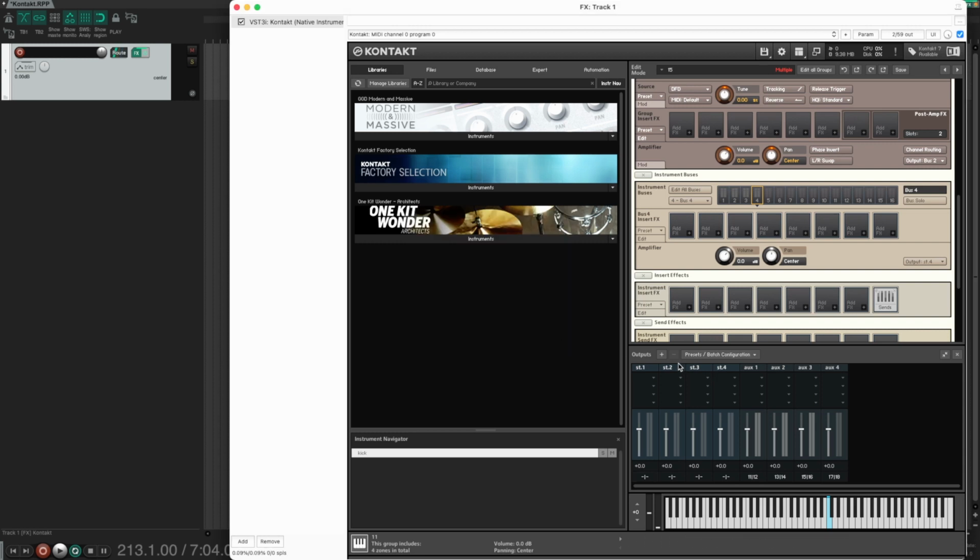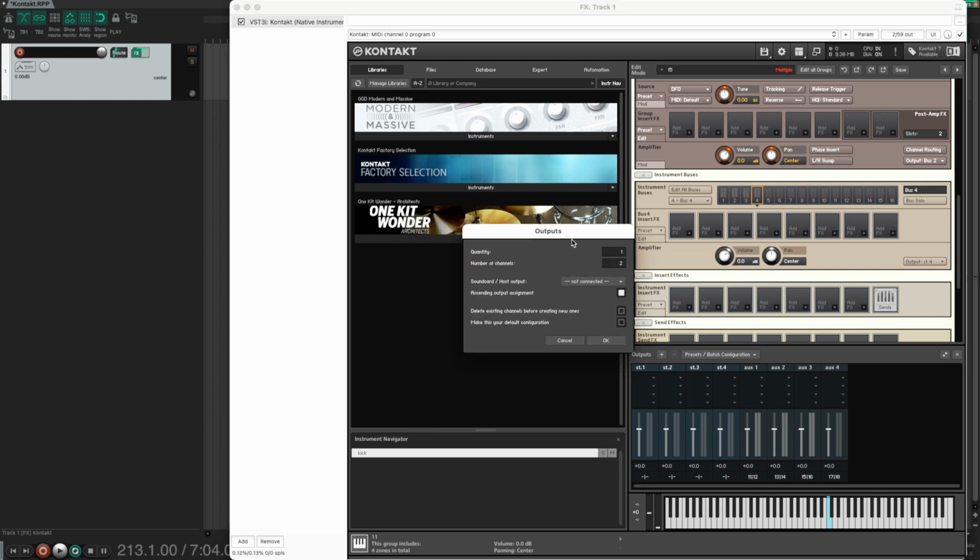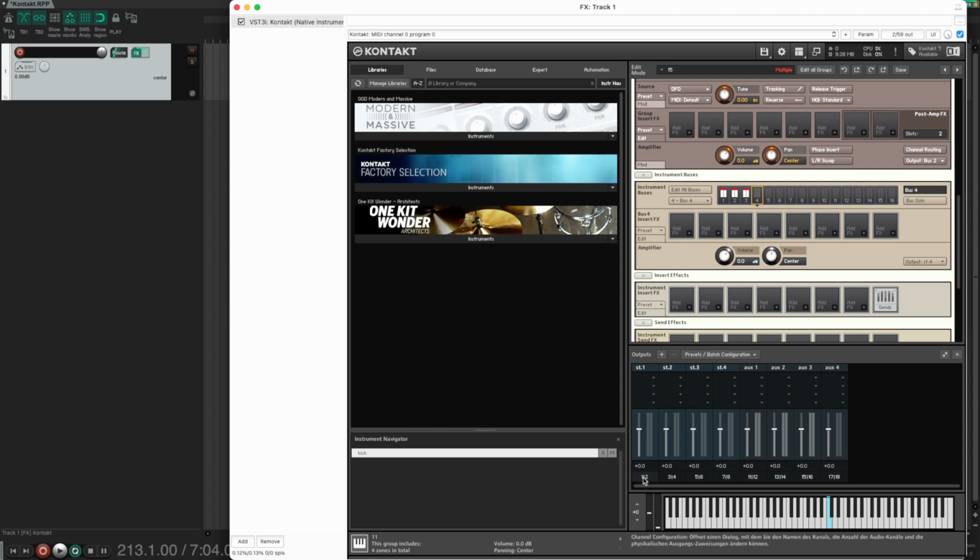This is because we made a mistake when creating the new channels. When we created 4 channels, we have to select here stereo 1, with ascending output assignment and delete existing channels before creating new ones. We'll create now 4 stereo channels starting with stereo output 1 of Kontakt. If we hit now OK, you can see that down here we have now 1, 2, 3, 4, 5, 6, 7, 8. And also the instrument buses are still correct. Now, if I hit the sample, we can hear a sound.